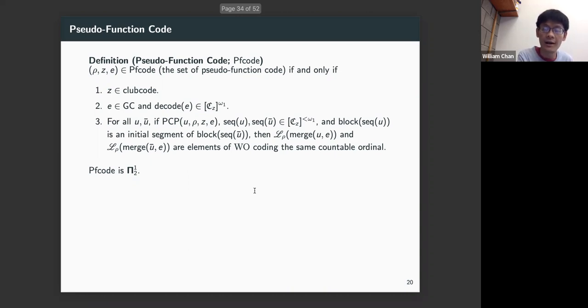Okay. Now, if you can check that being a pseudo function code is Π¹₂. So this looks like progress now, right? Remember the omega function code from before was a Π¹₃ set, but we have defined some triple whose intention is to code some kind of function as a Π¹₂ set. Unfortunately, you can't use the pseudo function code. There are some problems, but okay, we'll come back to that in a moment.